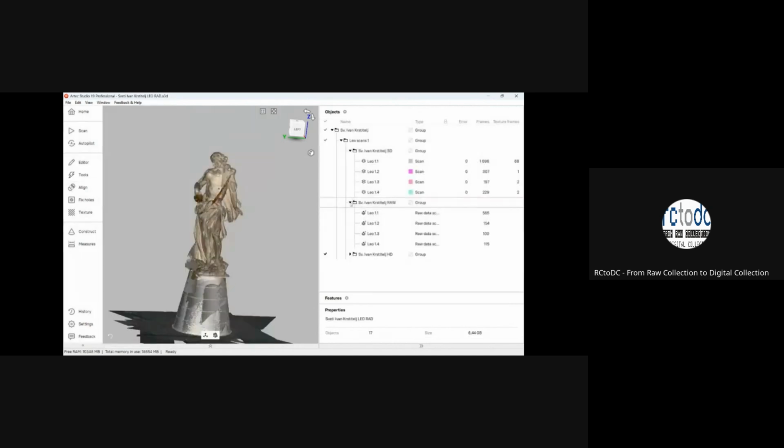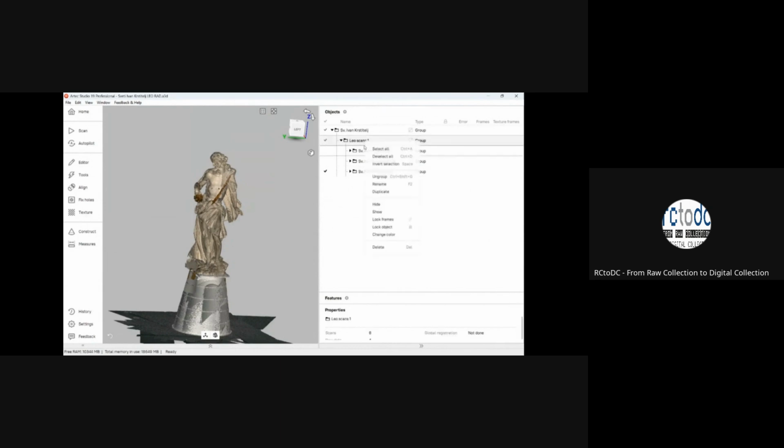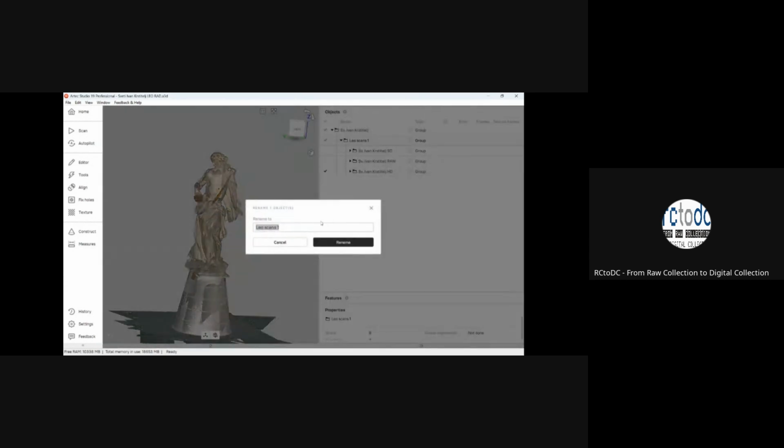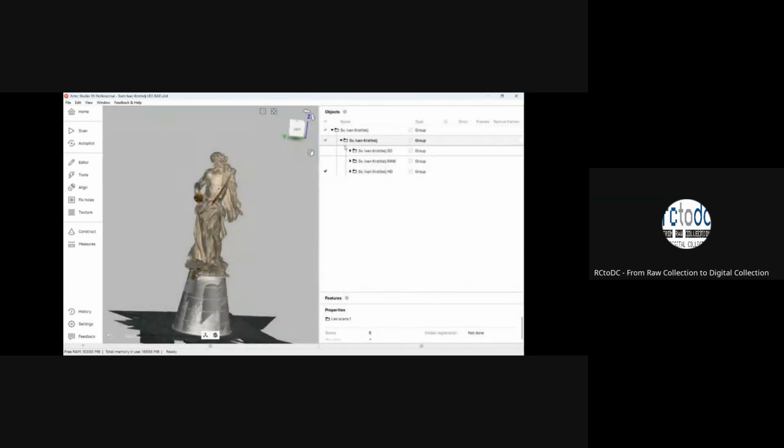Since you're working on a regular laptop, it might take a bit longer compared to a workstation, but still it runs relatively fast. For a model like this, it takes under a minute for the laptop to process an HD reconstruction of a small statue. So now we are waiting for the HD scan reconstruction to take place. Okay, done. And now we have everything nicely separated: SD scans, raw scans, and HD scans. To make it even neater, we can rename the whole file, Sveti Ivan Krstitelj, and organize everything.